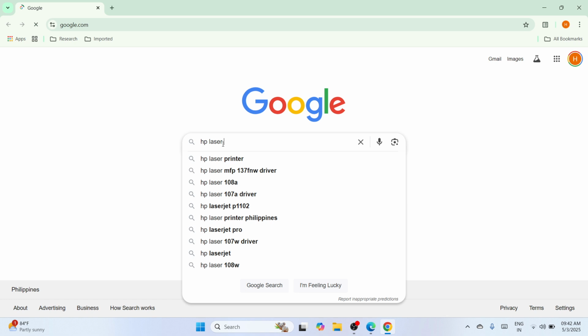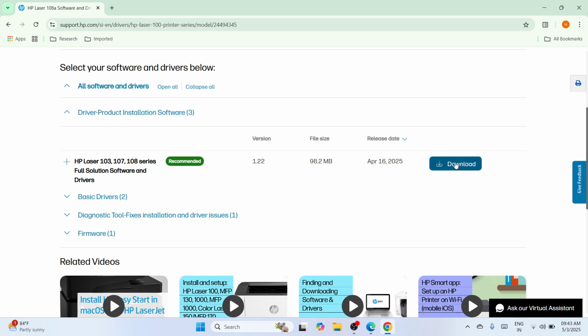So please proceed to the first result and click on it, and eventually you would be able to see this one, which is HP Laser 108A. All you need to do is scroll down the list, and under the direct product installation software that you can see there, an attachment file, click on this download option next to it. So click on it.